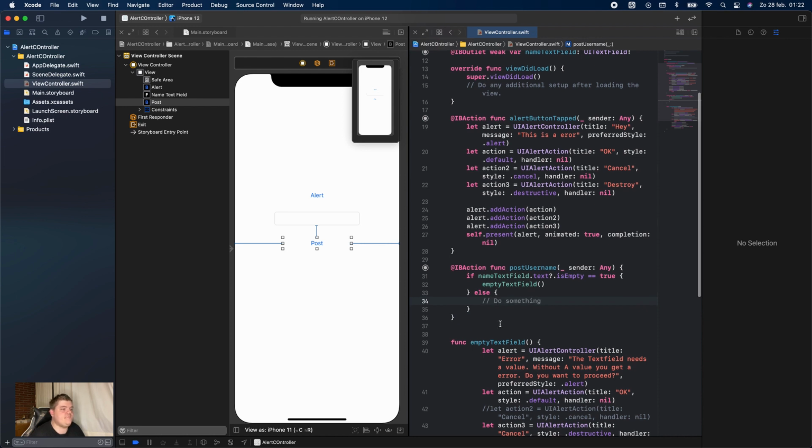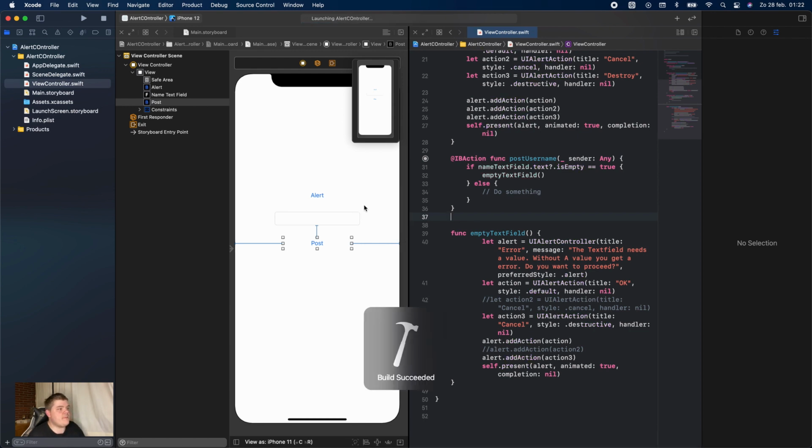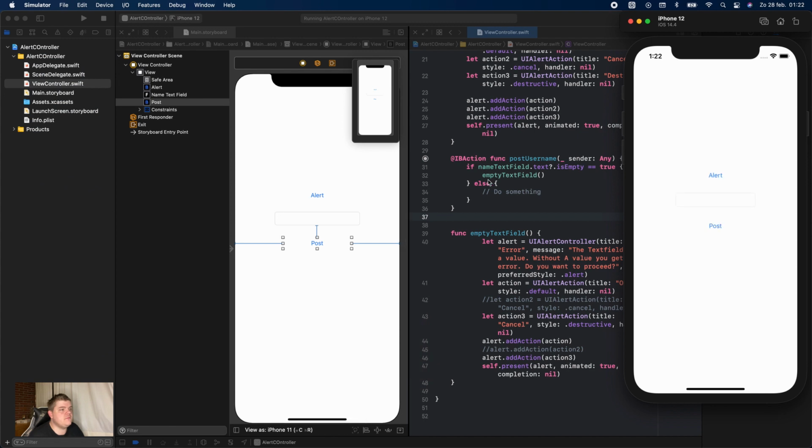Do something. Okay, so we created a function and a special function for the empty text field. So we created some if else logic, so that it's going to check if the text field is empty, right? So let's start it up. Okay, so alert still works. So let's say this is empty. So when we click post, hey, error. The text field needs a value. Without a value, you get an error. Do you want to proceed?